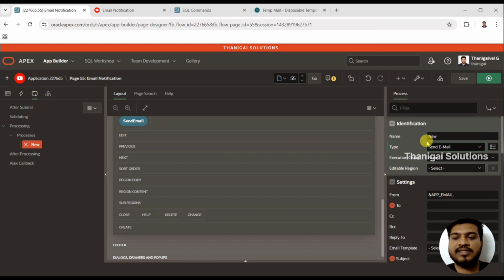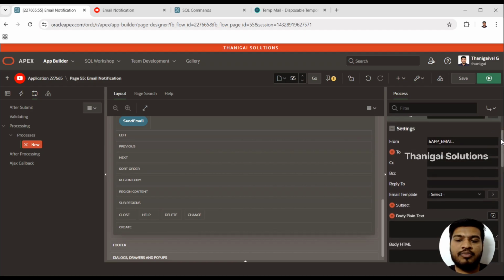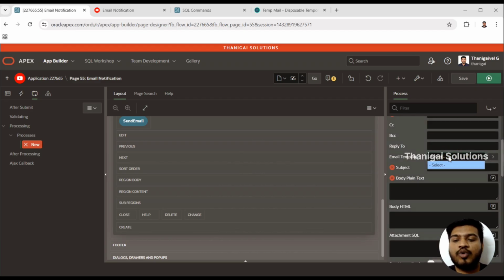Now I'm using Send Email. Once it is selected, you can see under the settings you are getting some options like From, To, CC. These are the from mail address and to email address, and CC, BCC and reply-to email address. And this is the part where you can select your email templates. You can create your email templates and attach them here. How to create those, we will see in the upcoming videos. Currently we will use the default options.